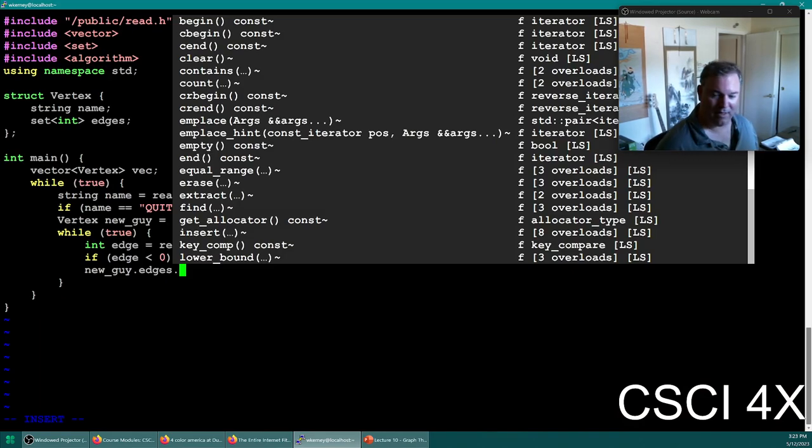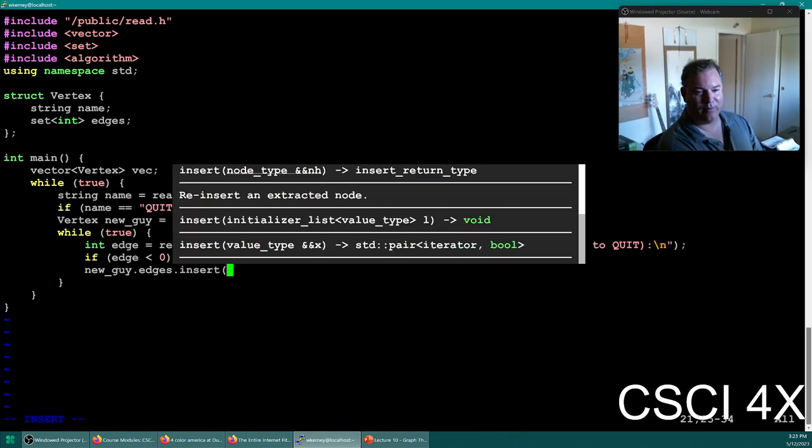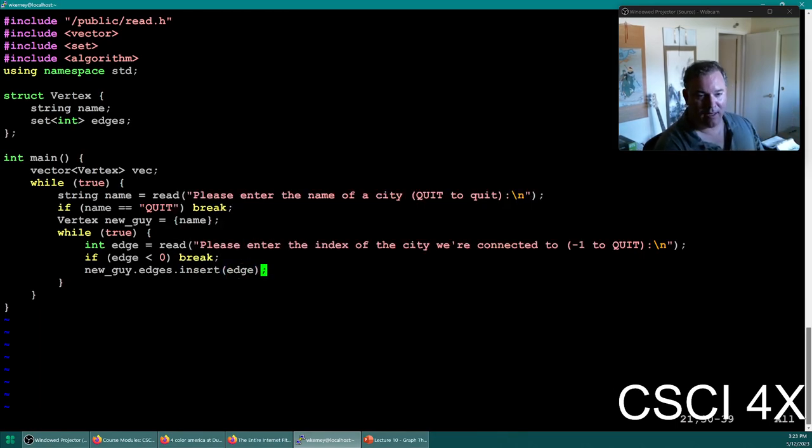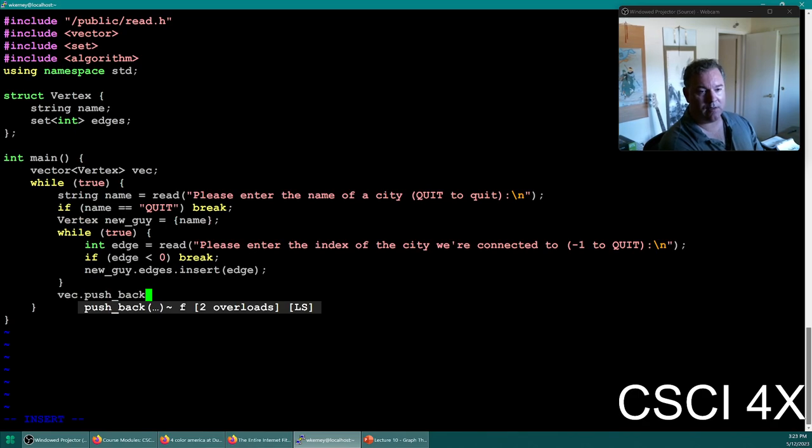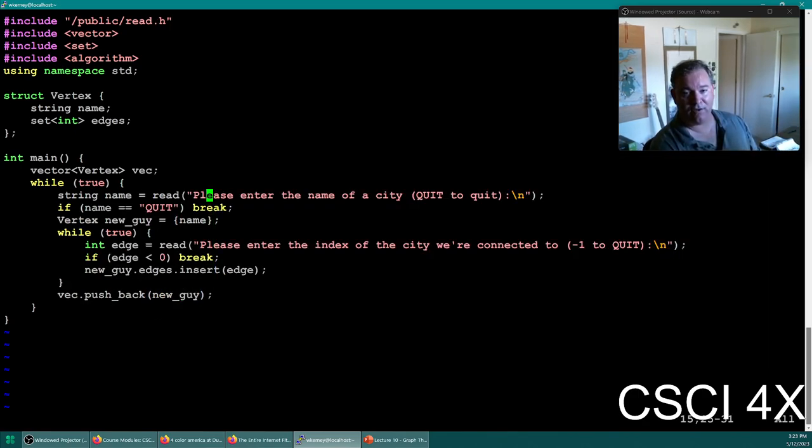Do you guys remember? What's the name of the function that does insert? It is on the screen. Equal range? Get allocator? Yeah, insert. Okay. We will insert the number here, right? And then we will add it to the vector. So vector dot push back new guy. Okay, so basically this code here is going to read one city at a time. I'm inputting San Diego. Who's San Diego connected to? LA, Phoenix, whatever. And then after we're done inputting everything, it gets added to the vector of cities. And we're good. We can call this cities.